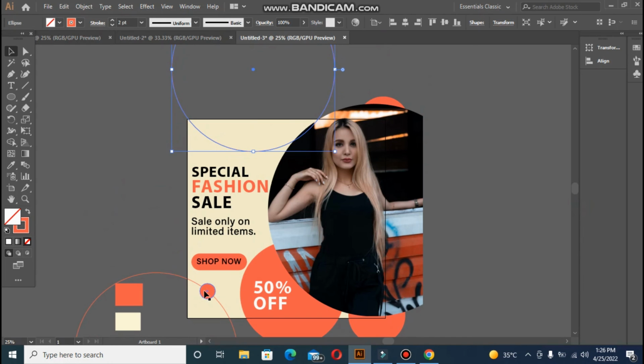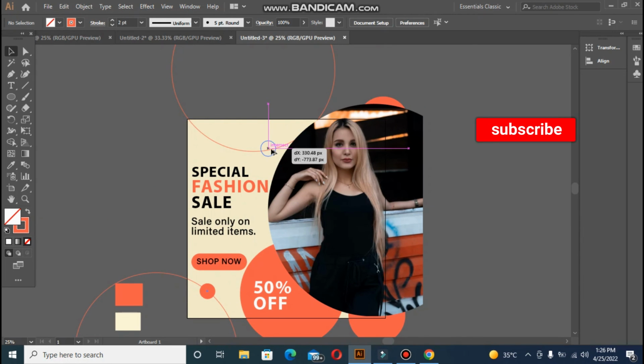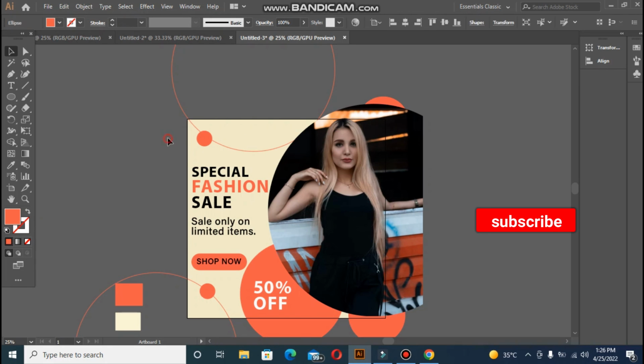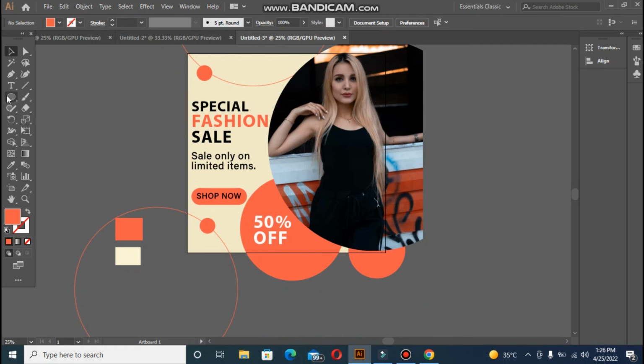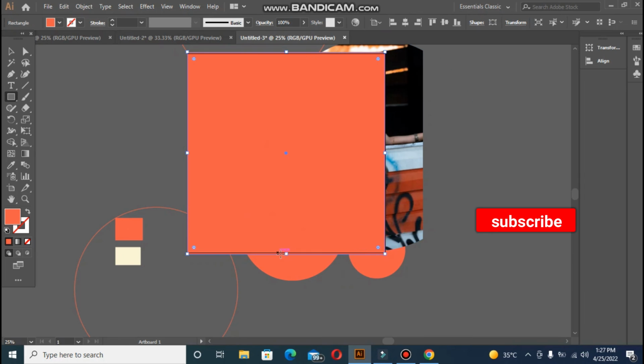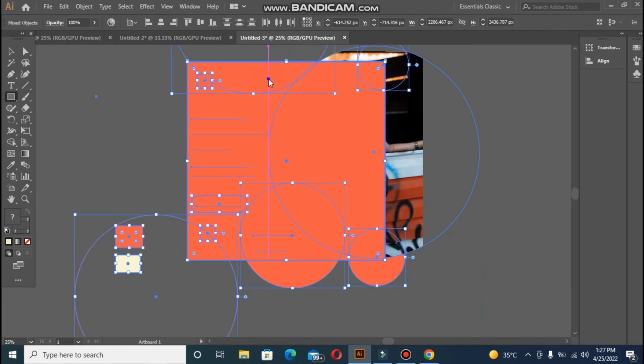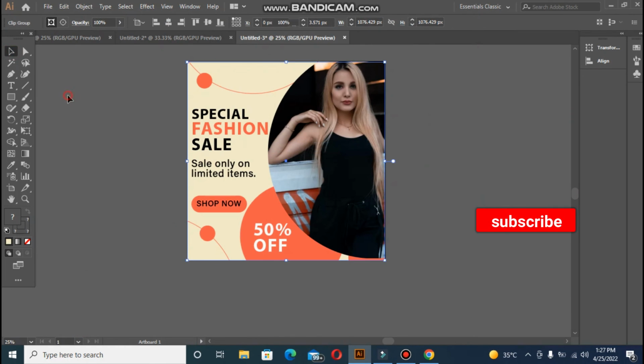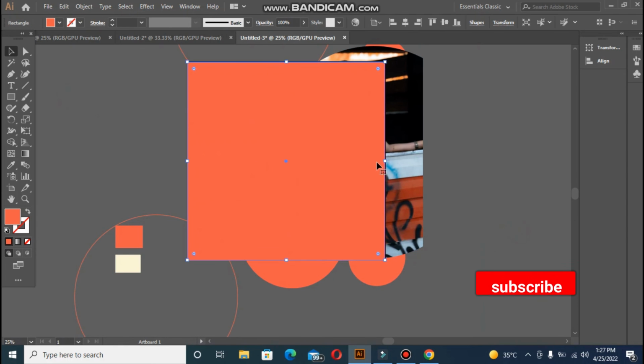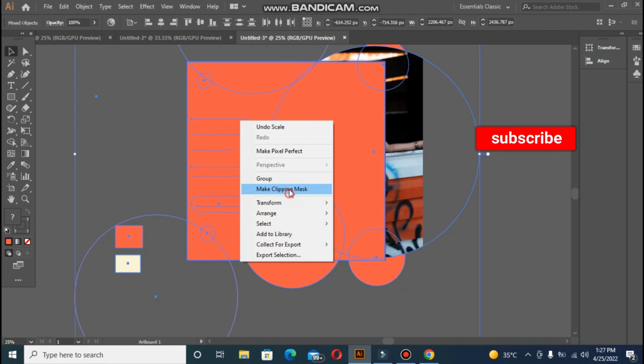Okay, then again take a copy of this box and put it at the side corner of the artboard. Then again take a rectangle tool and draw according to the size of the artboard, and then make sure that all the boxes or all the layers are unlocked by pressing Ctrl plus 2 or Ctrl Shift plus 2, and then press Ctrl A and then right click it and make a clipping mask. So you can see it's ready.